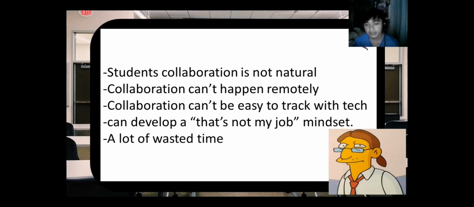The last but not the least is a lot of wasted time. It's because we are disengaged with each other. That will lead to a lot of wasted time in the preparation for the assigned group task or group projects. So that is what happens if collaborative tools weren't utilized properly in a classroom setting.